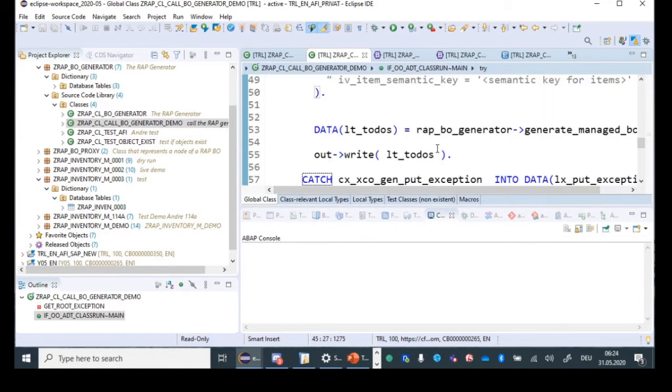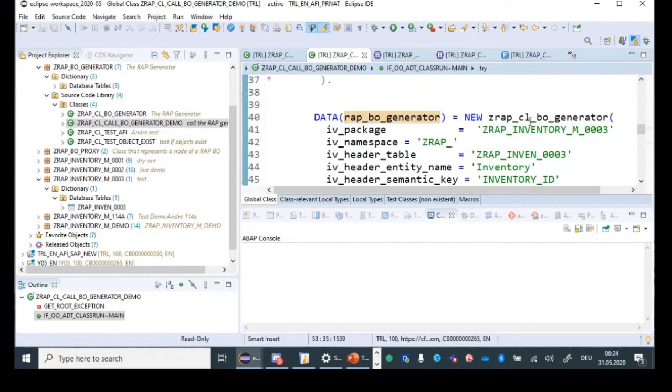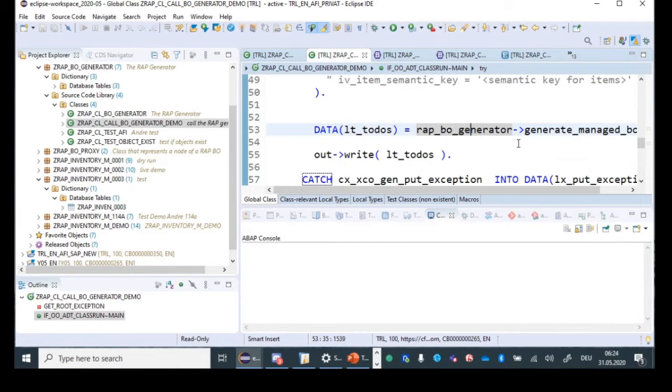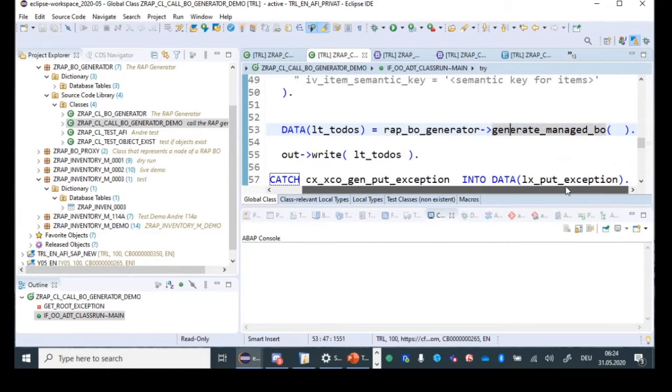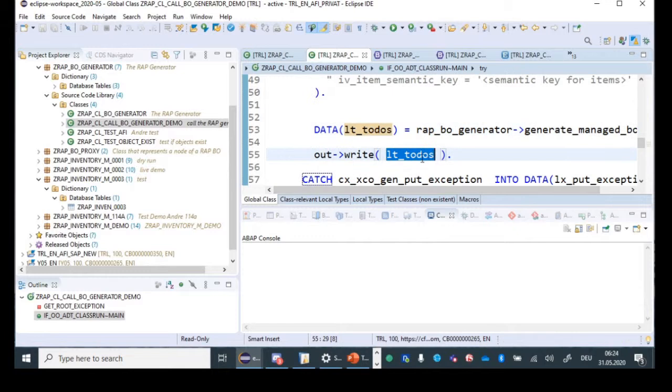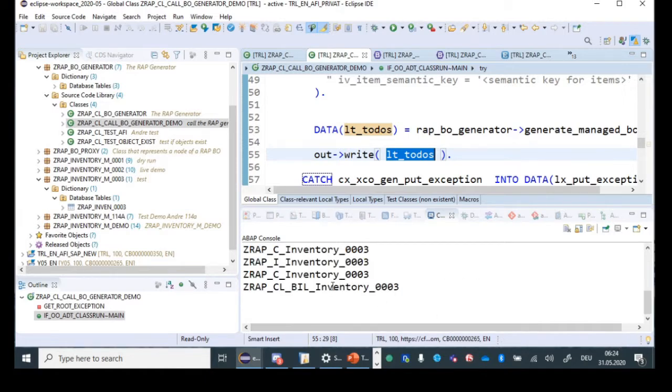So this caller app is now doing this. So what will it do then? It creates a new object of that type of BO generator. The BO generator then takes all these values, and then I have to execute the method generate managed BO, and I will write some to-dos that are left to do. So if we press F9 now, you see that it's running. That will take maybe 1 minute, and we will get here an output.